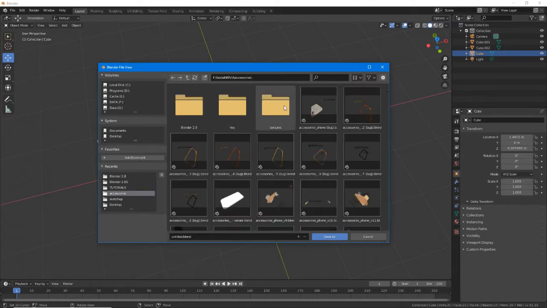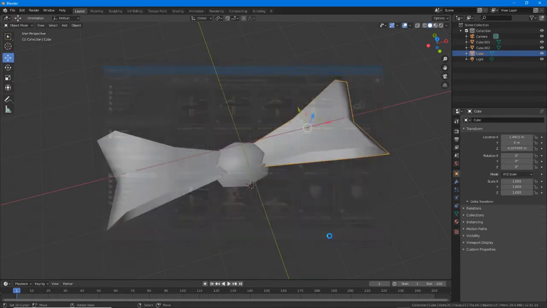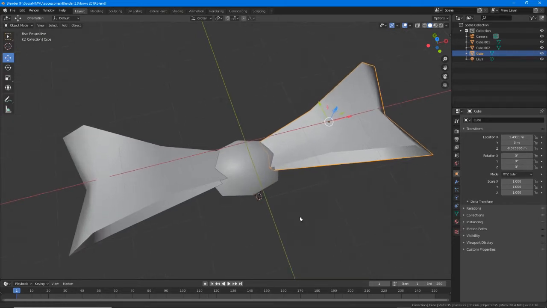Accessories, Blender 2.8, and we call this Bose 2019. Save as. So that's saved the file. So the next thing to do is add materials.